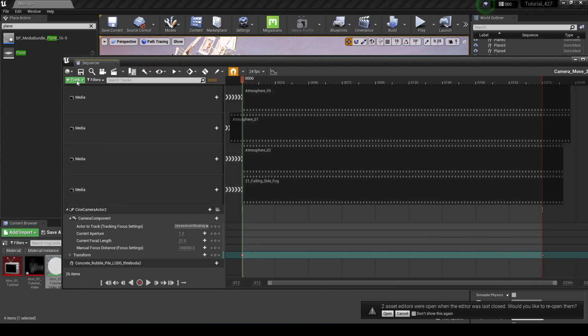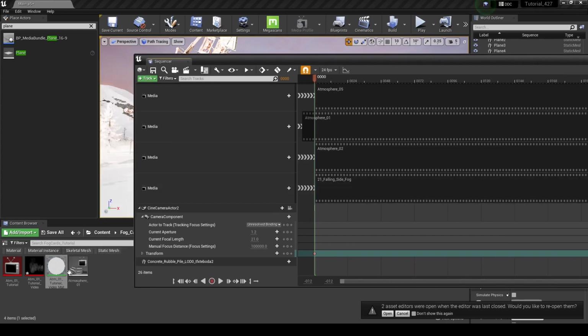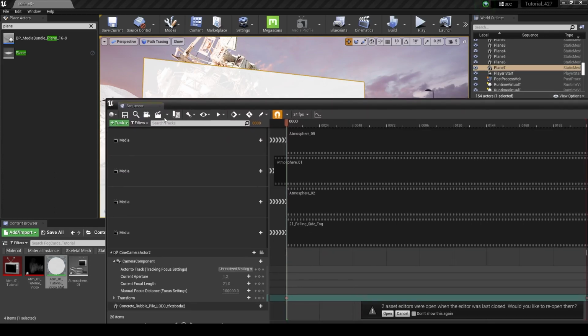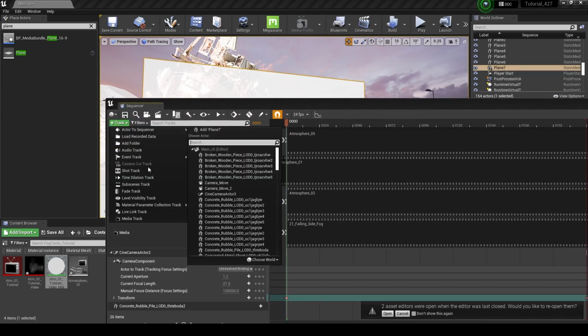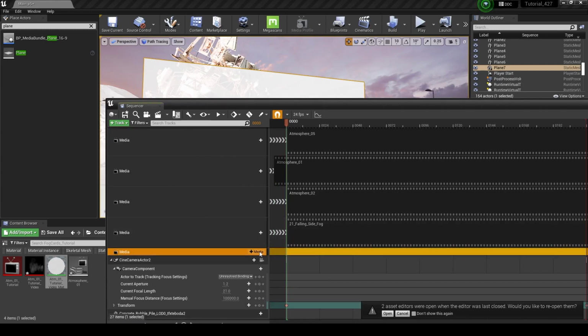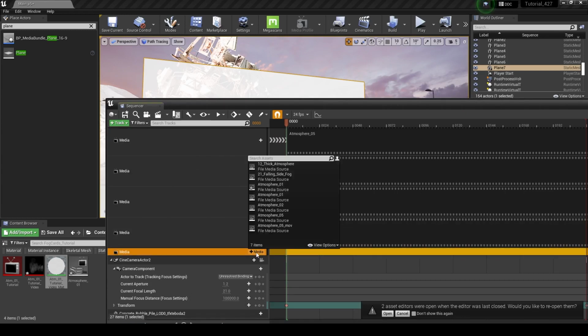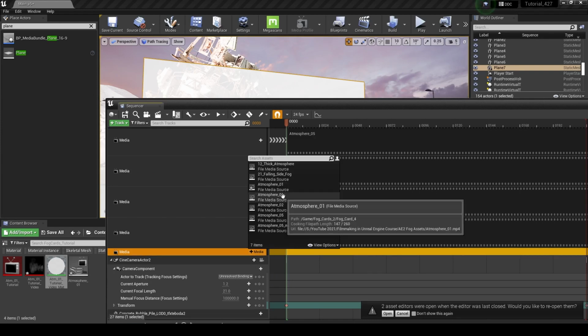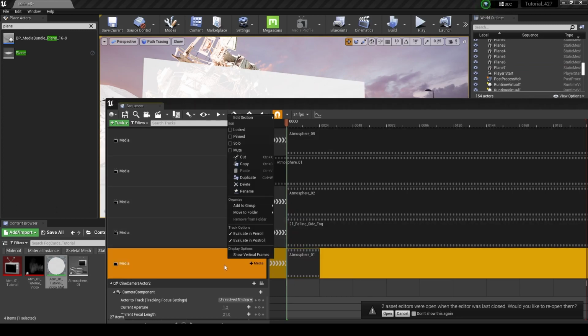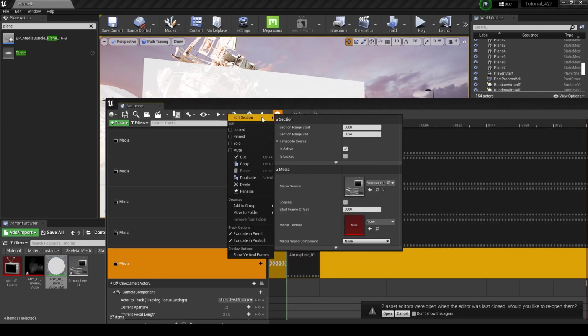So what we're going to do is add a media track so that our media player can actually play this when we play through our sequence. So we go up here to track, and I'm going to do media track, and then I'm going to click this little plus sign on the media, and we're going to click on atmosphere 01, which is what we just created. And then the last thing that we have to do is right click on our media track and go up here to edit section.